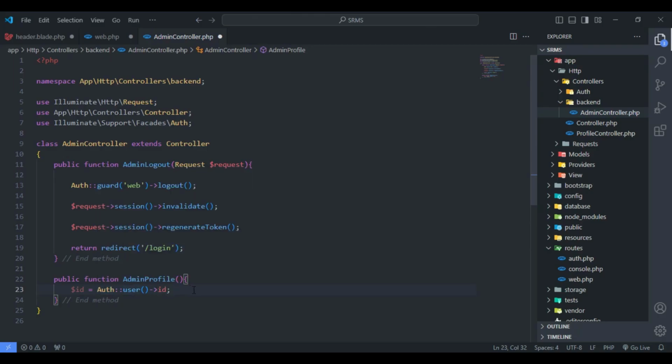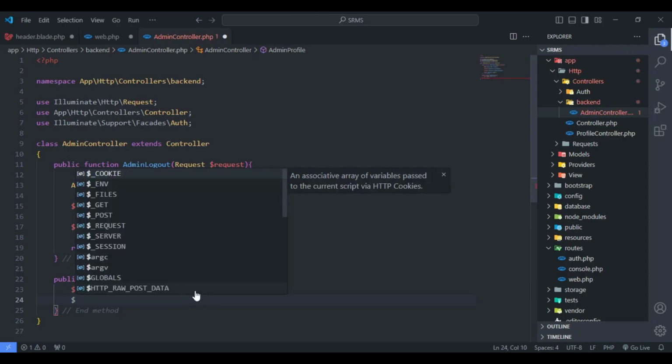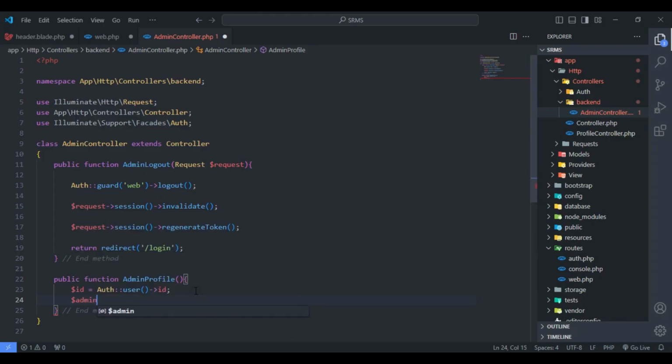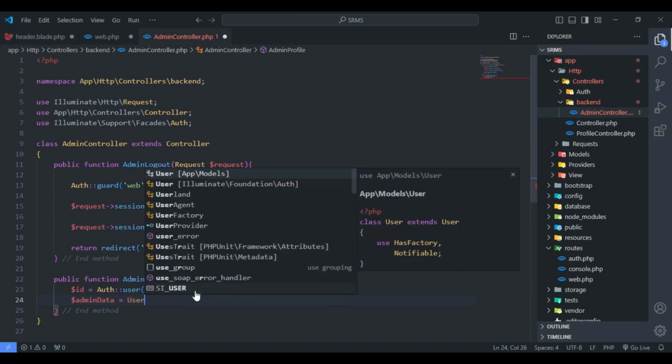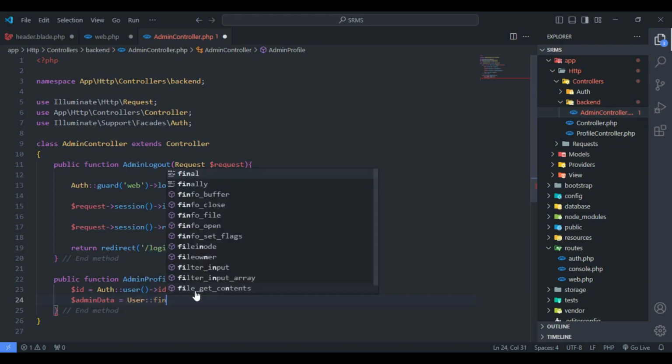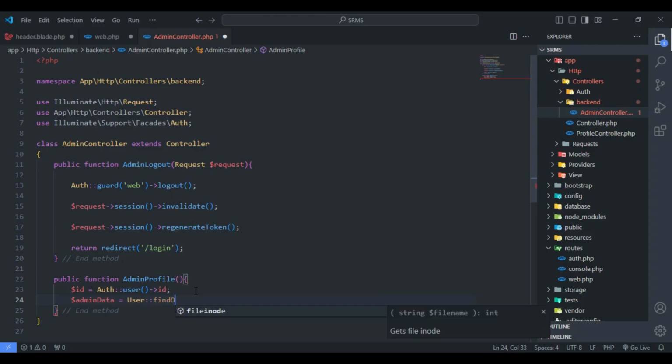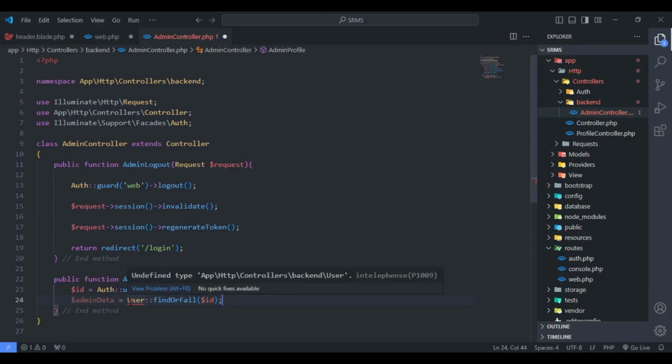So we get his ID, and then I'm going to come down below here and create another variable that will hold the data of the admin that we're going to be fetching from our database. Let me go ahead and call the variable admin data, and then let's set it to be equal to. Now we're going to call our user model, and then find the specific ID, find or fail, assign ID, like so.